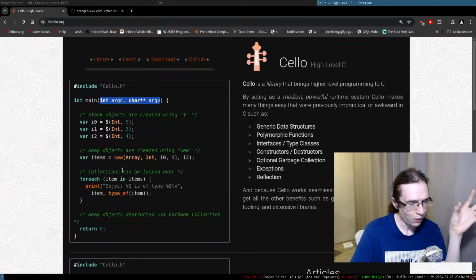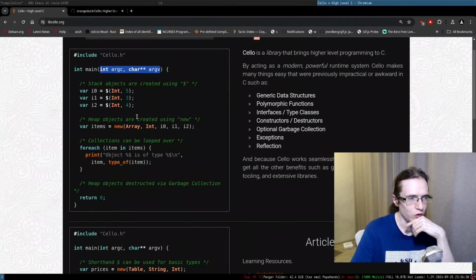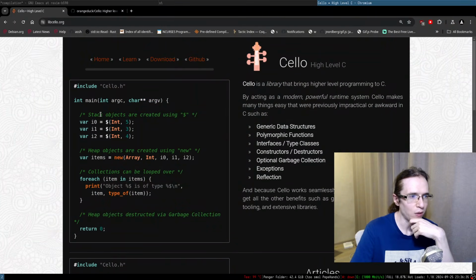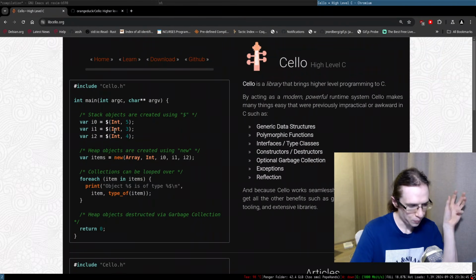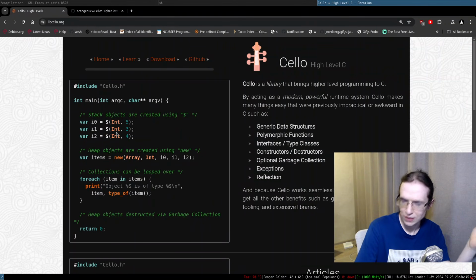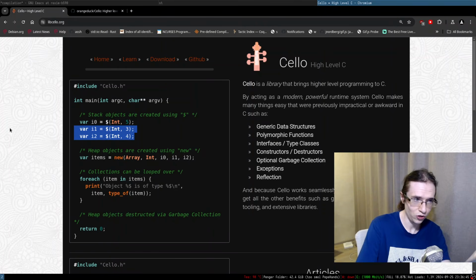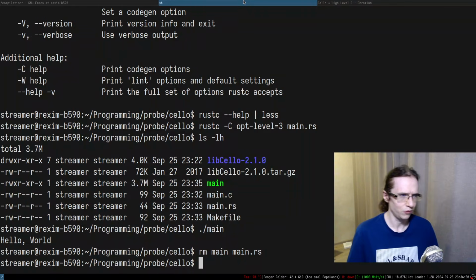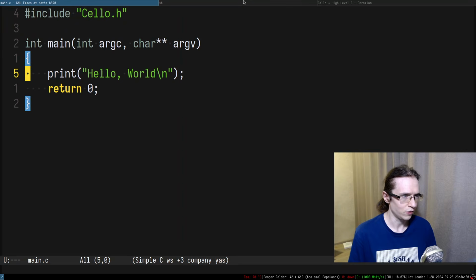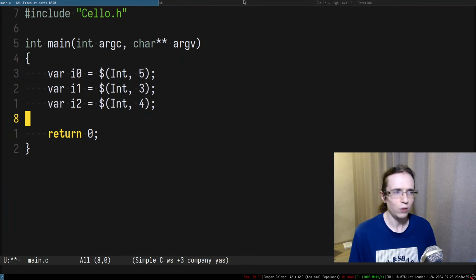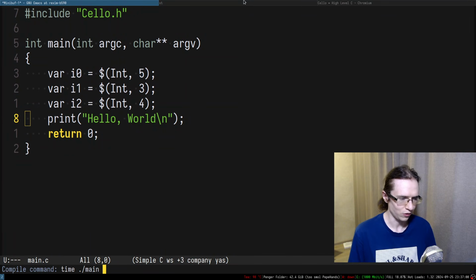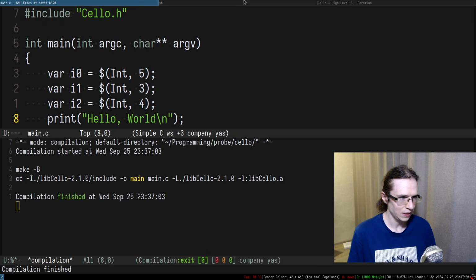All right, I would like to take a look at some interesting features in here. We have stack objects that are created using %. Essentially you can have var, which is like type inference in C. So if I define something like this, it just infers the type automatically. And I wonder how exactly it does that. That's a very interesting question. Let's try to compile this entire thing.